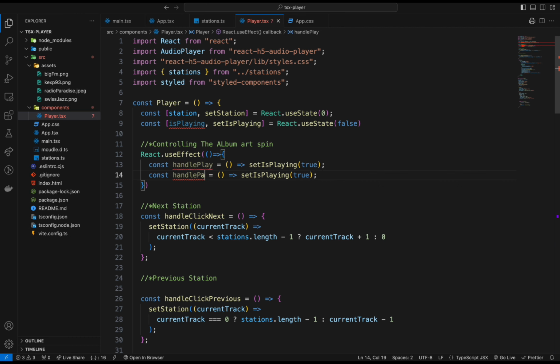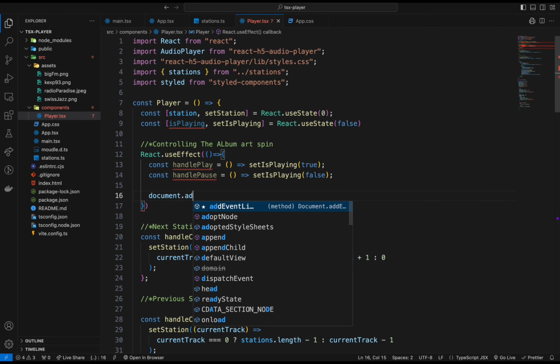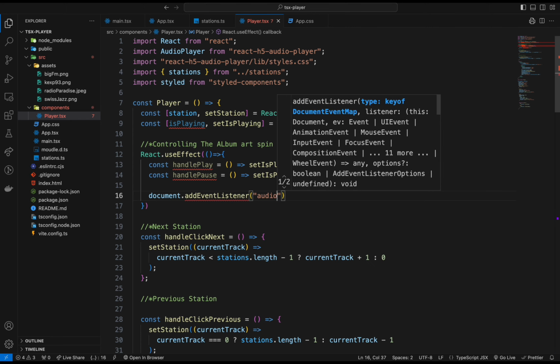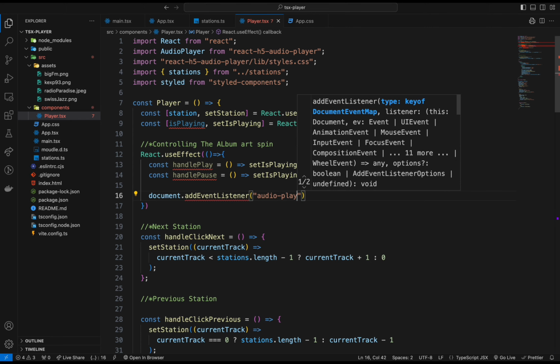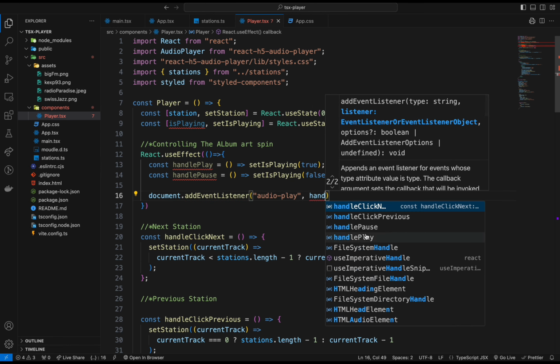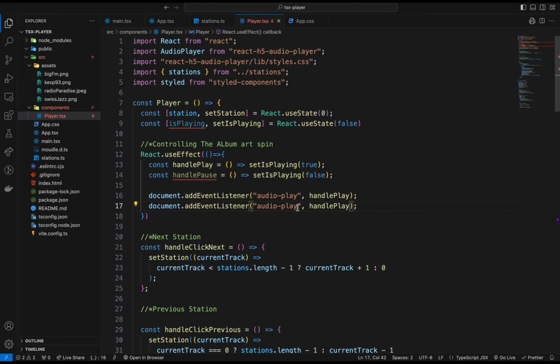Handle pause, we'll set it to false again. And now we're gonna do a little bit of JavaScript here. So document.addEventListener, on audio play, handle play function, and audio pause, handle false function.